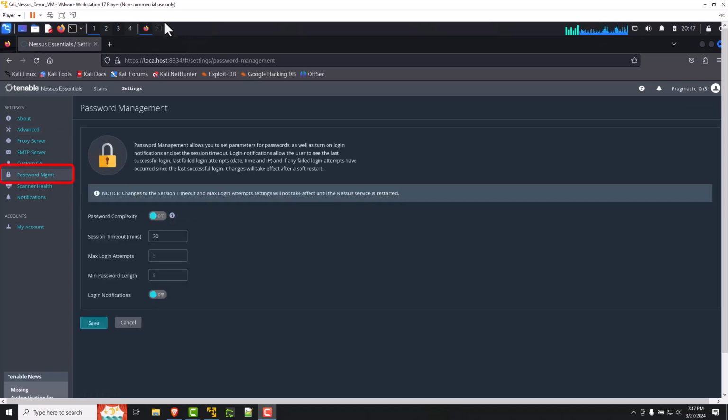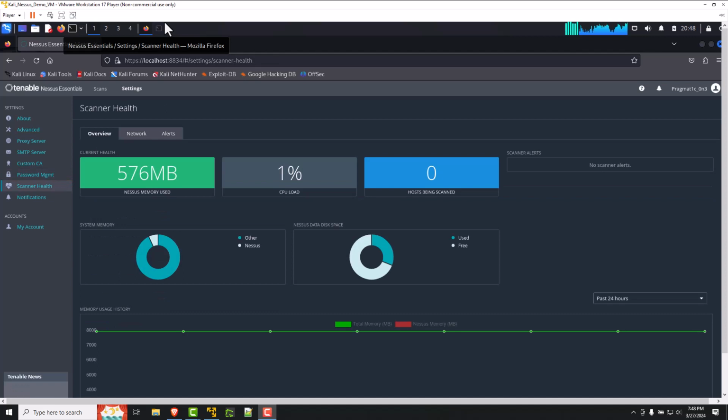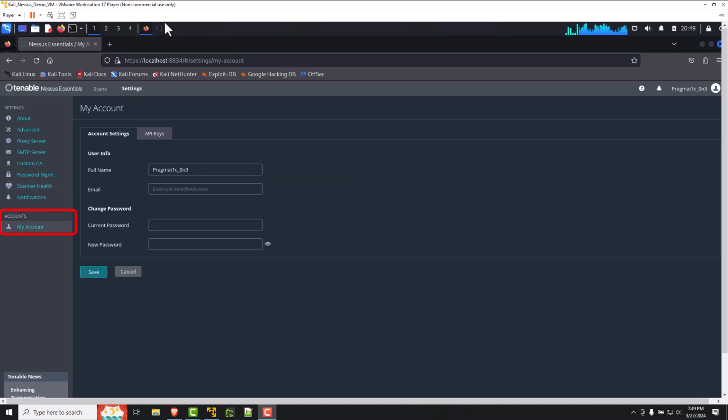The Password Management panel allows you to customize your Nessus password policy. The Scanner Health panel tracks the Nessus scanner's health and allows you to see how heavily system resources are being used during its use. Very useful if you need to troubleshoot scan performance issues. Finally, the My Account panel allows you to change the account name and password, as well as generate API keys to allow you to integrate with other platforms and solutions.